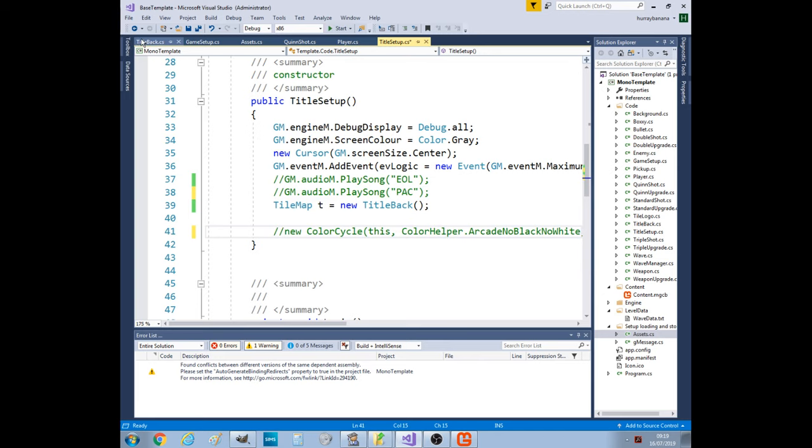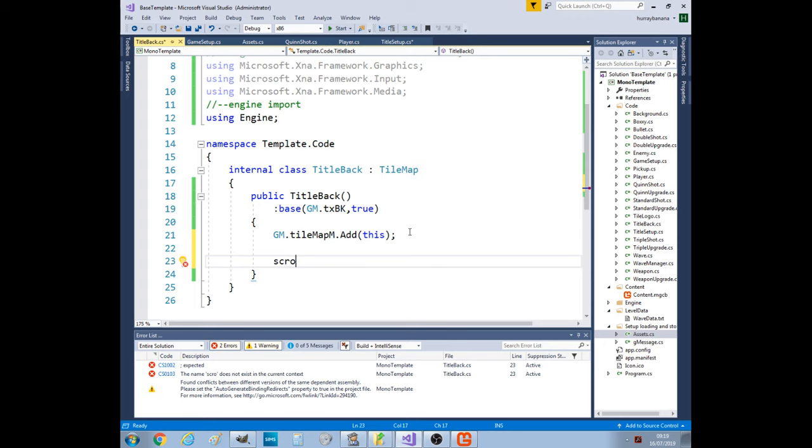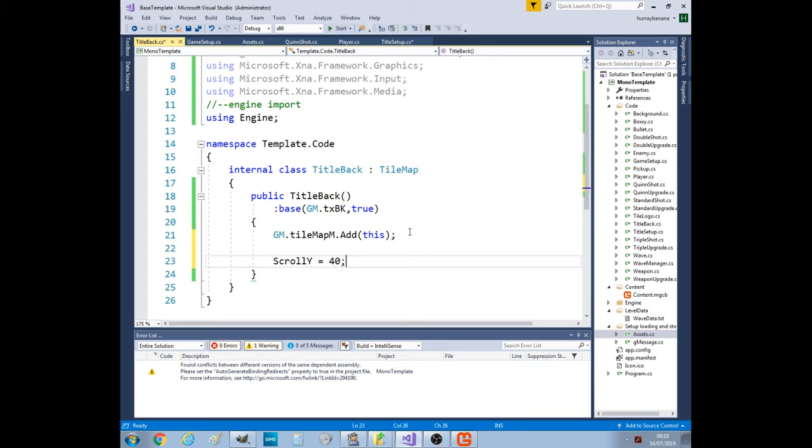Now let me show you how to scroll it. That's easy as well. There is something called scroll. You can scroll in the X direction or the Y direction. You can see there's a scroll X and scroll Y. Let me do the scroll Y first and I'll show you that. If you want the speed, it is pixels per second.